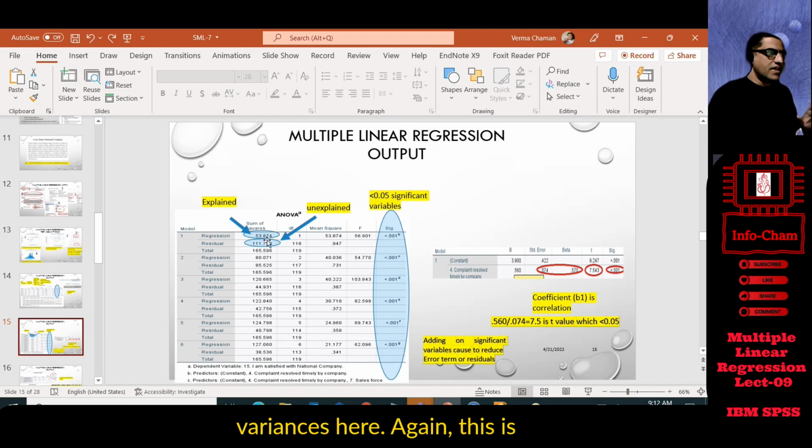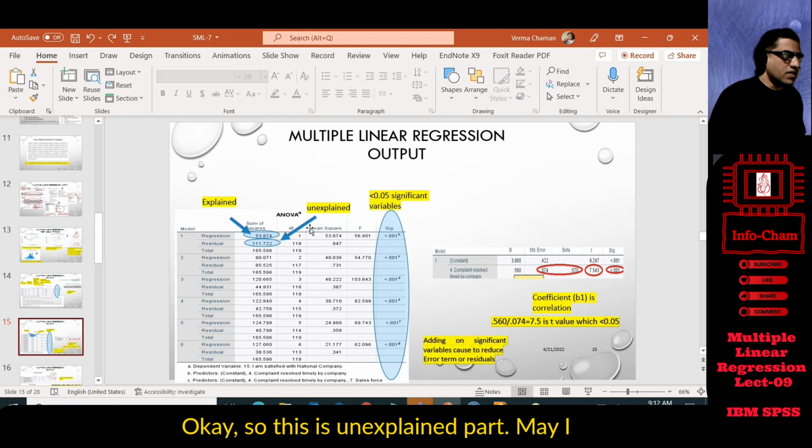Explained variance here again. This is explanation power, and this is the residual here. Explanation power should be high. This should be low, right? So this should be high, and this should be low. Okay, so this is the unexplained part.